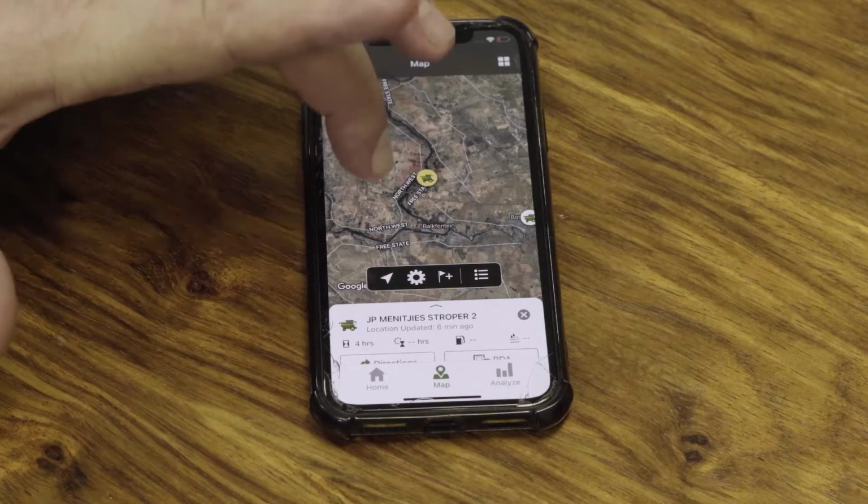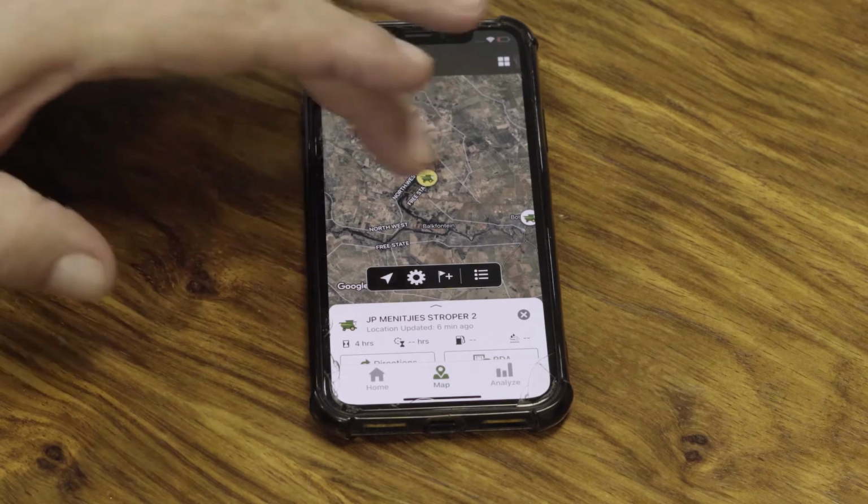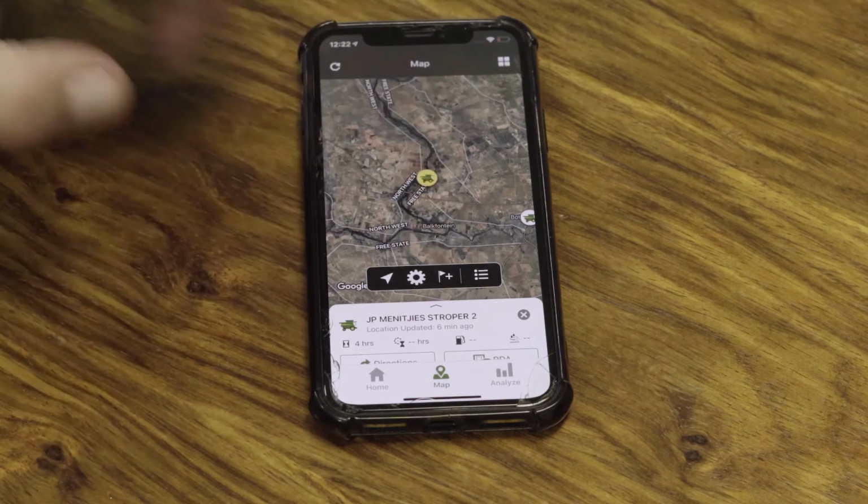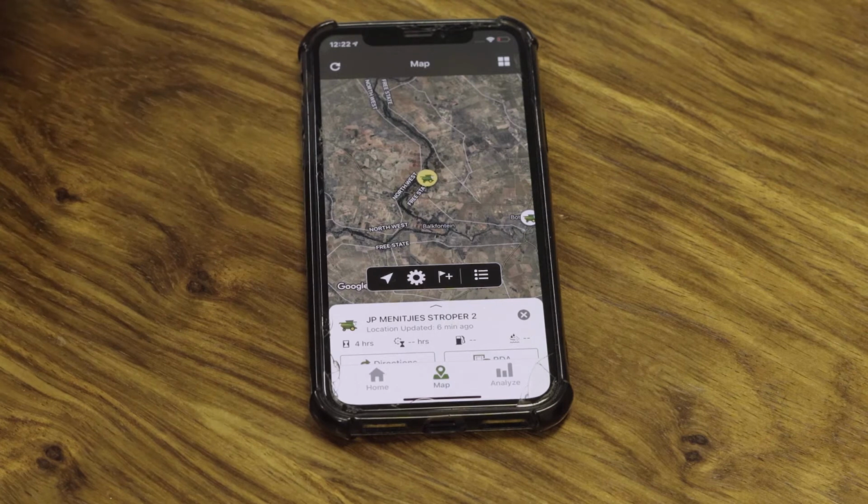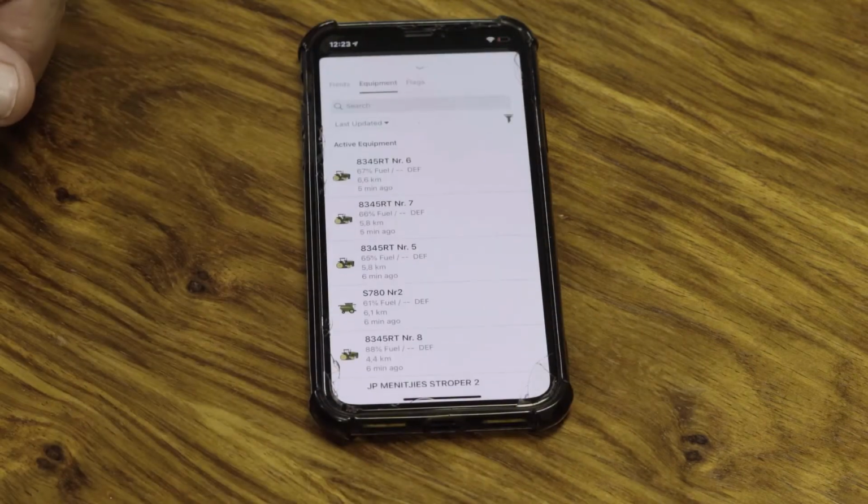Okay, so very similar with the My Operations app. We've got our combine there. While we are working, we can use the flag function to identify areas that we've picked up in the field, where there might be a rock lying there or whatever the case may be. Then we also have this little menu here that will give you the whole fleet of vehicles and machines that you have in your Operation Center.